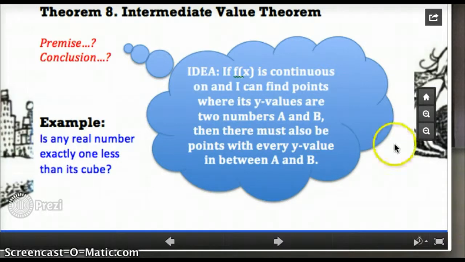Okay, here's your example. We're going to solve this problem, and the question is a very simple sounding question. It just says, is any real number exactly 1 less than its cube?